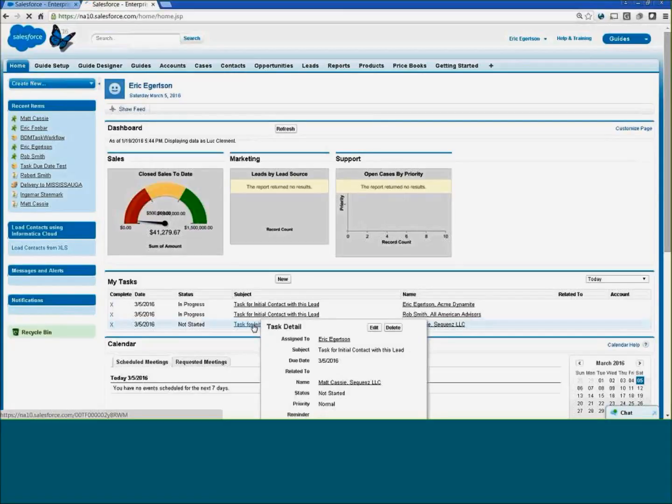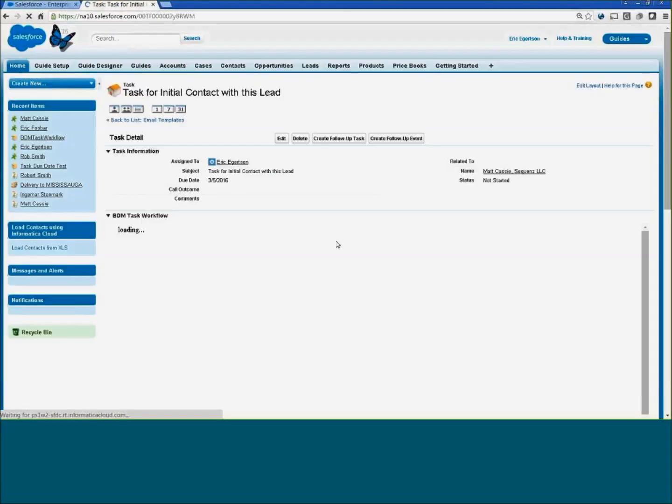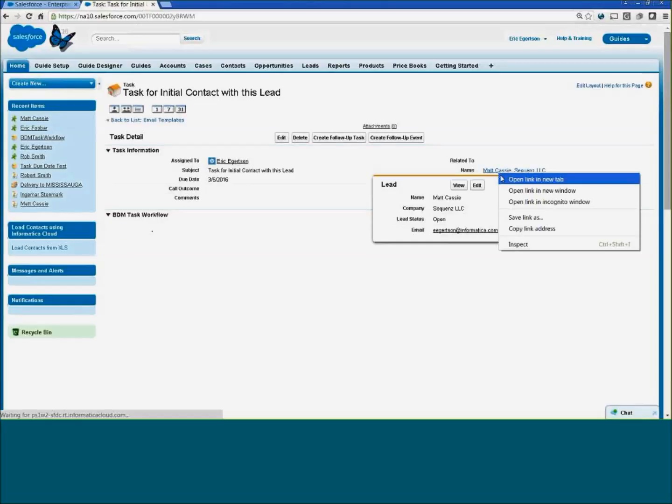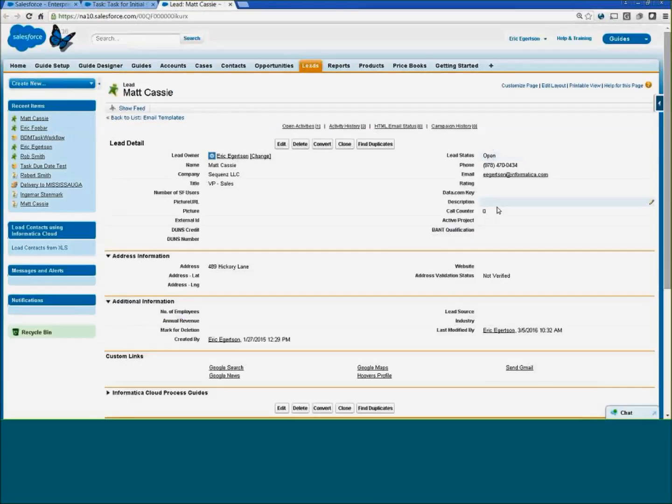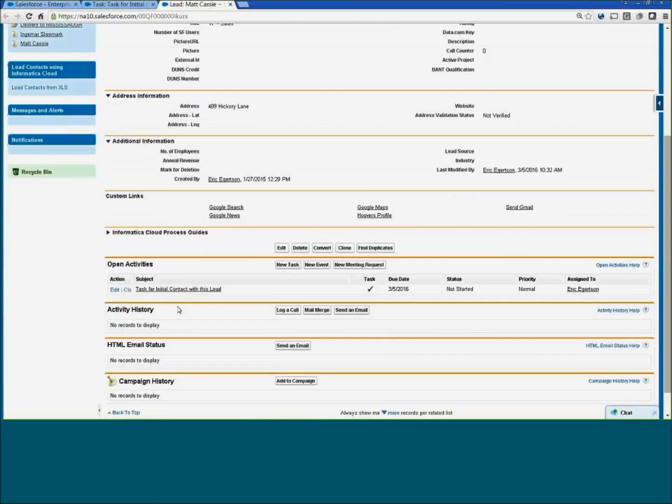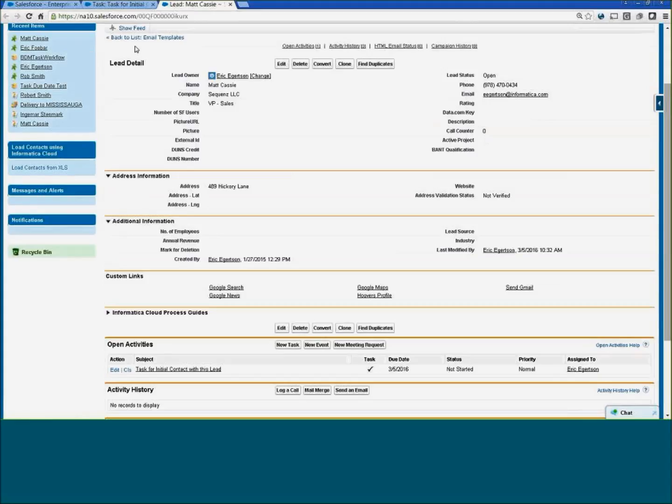So if I click that task and open it up, the task loads. We can see the task status is not started. If I go over to the lead itself, I'll just open that up in a separate tab so we can take a look. If I go look at that, we'll see the lead status is open, the call counter is at 0, and we don't have any activity history. The only thing we have is this open task to follow up.